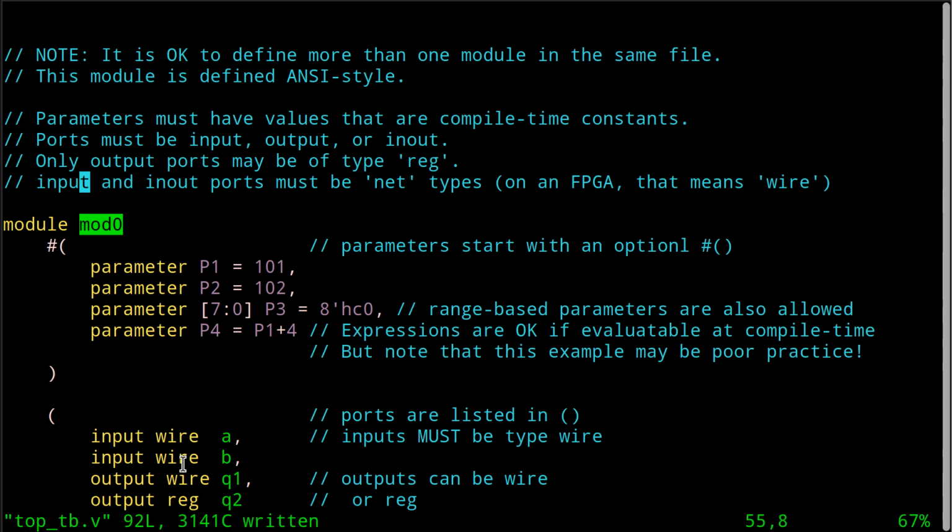Therefore, anyone that instantiates this can connect anything up to it, either a wire or a reg, within its own context and the scope of the instantiator. They can connect any variable or net, wire up to the input ports as needed, okay?